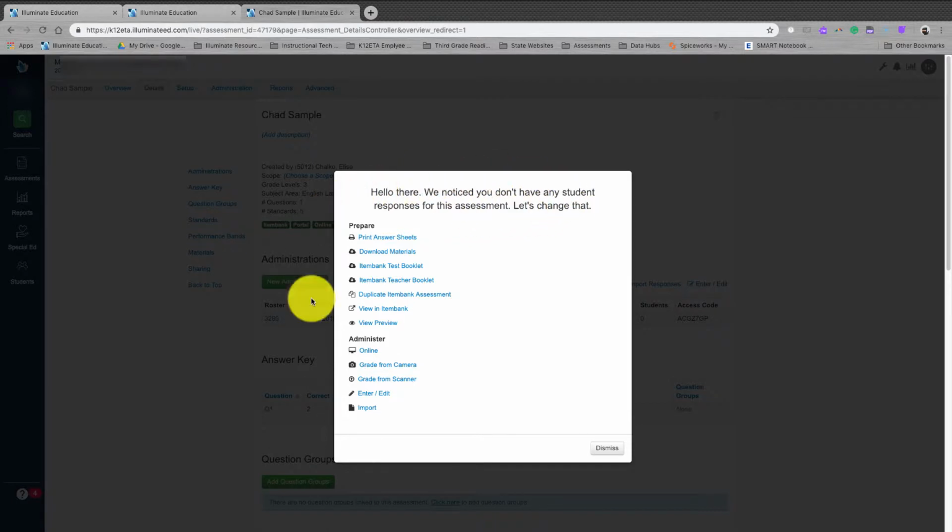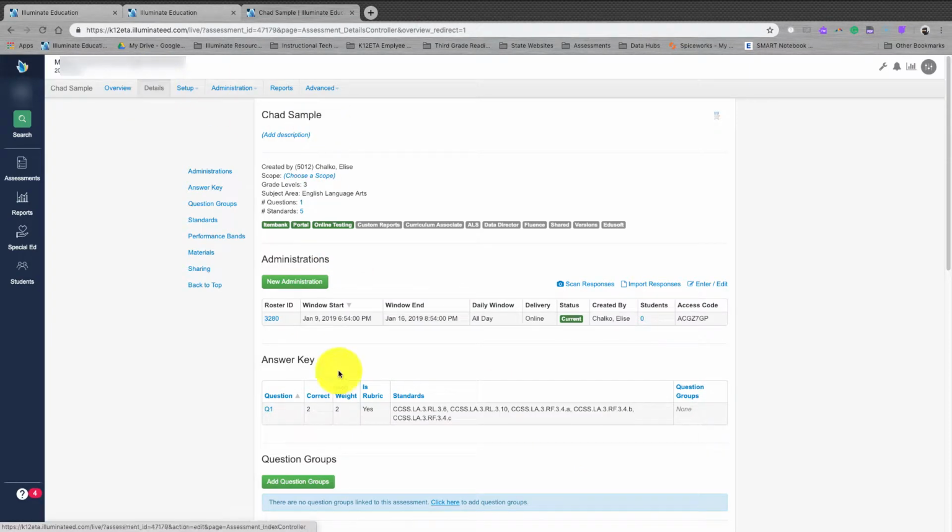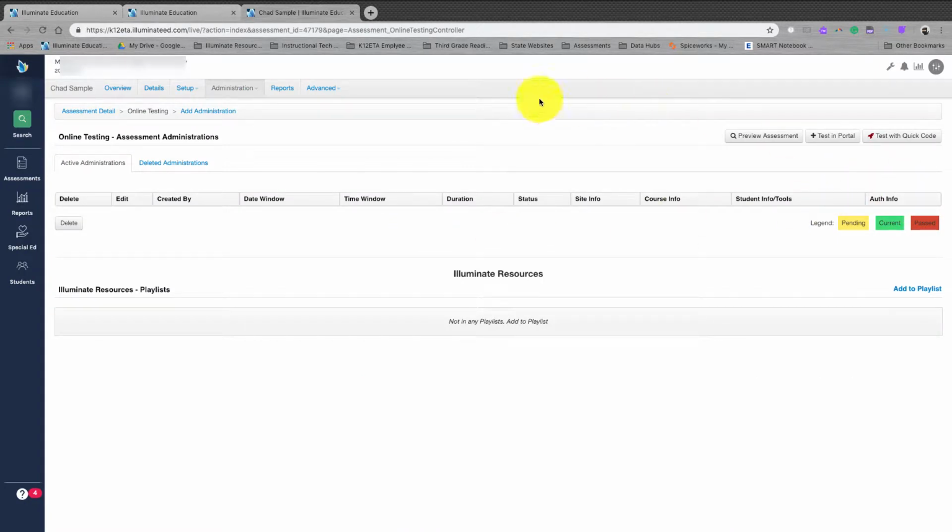If you currently have no scores in it, it'll give you this warning. You don't have to worry about it. Just click Dismiss and it'll take you to your detail page of the assessment. So when you're ready to give the assessment, on the gray bar at the top are all your options, and under Administration, you'll see the term Online Testing. This is going to take you to your online testing page where you have the option to administer the assessment.